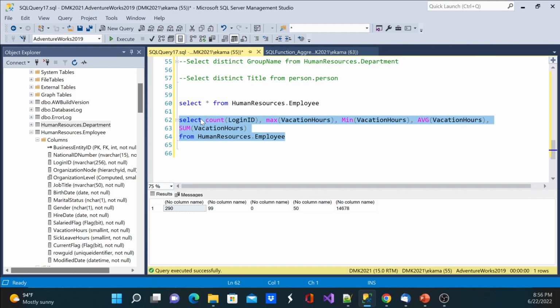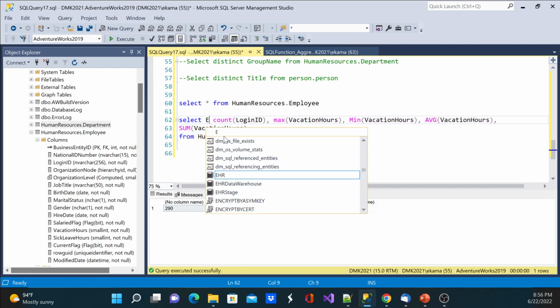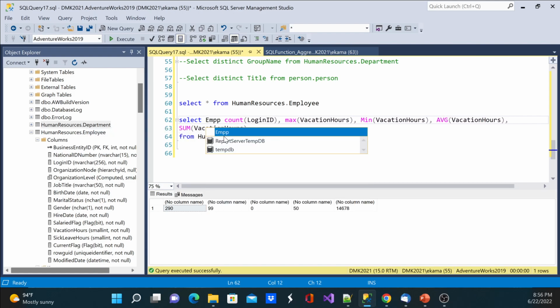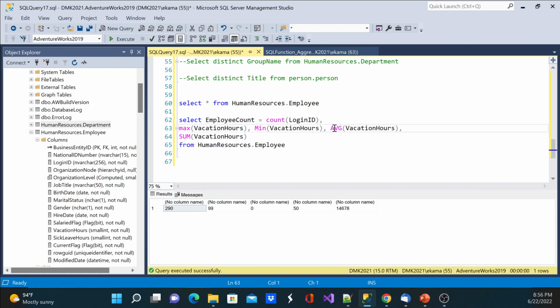So, and I can go ahead and rename, maybe this is employee. And always be descriptive, guys. I didn't rename these columns, but whenever you're doing this, make sure that you are descriptive so that your customers or your clients know what's going on. So this is gonna be maximum vacation hours. So I'm just gonna say max. Just do this. This is gonna be minimum.